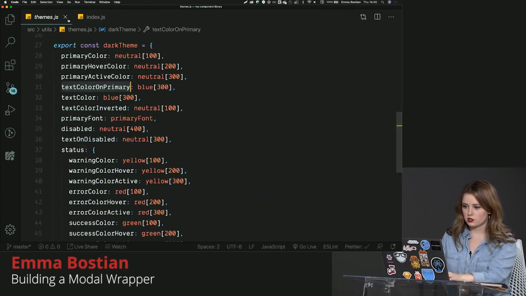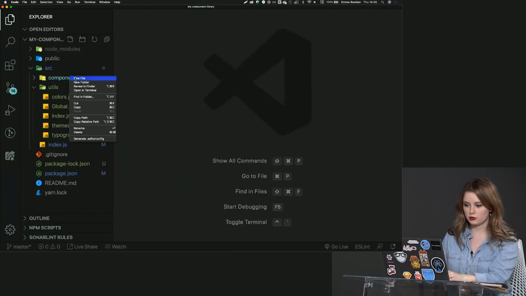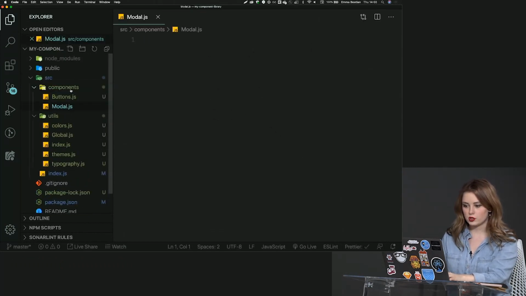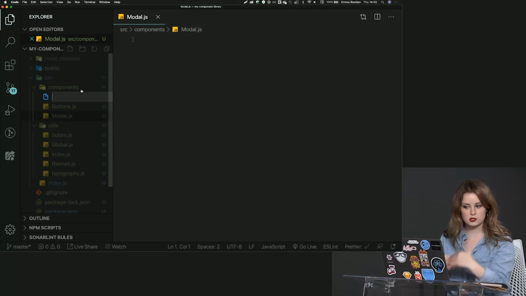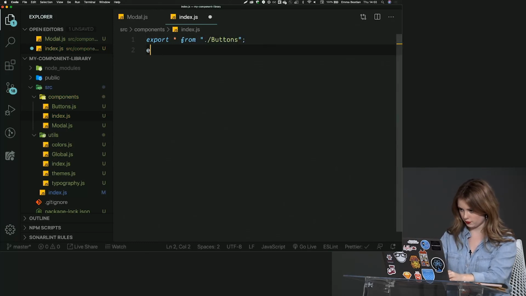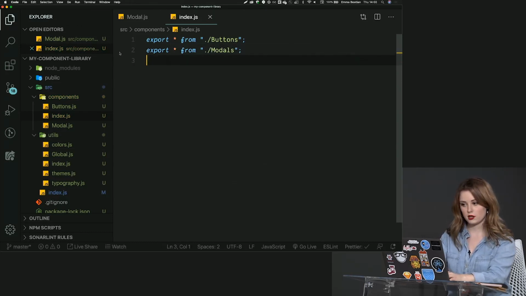To create our modal, let me just get rid of these so we can focus. Inside of components, let's add a modal. New file, modal.js. Before we actually build it, let's just add another index file so we can simply import from components. So export star from buttons, and we're gonna export everything as well from modals.